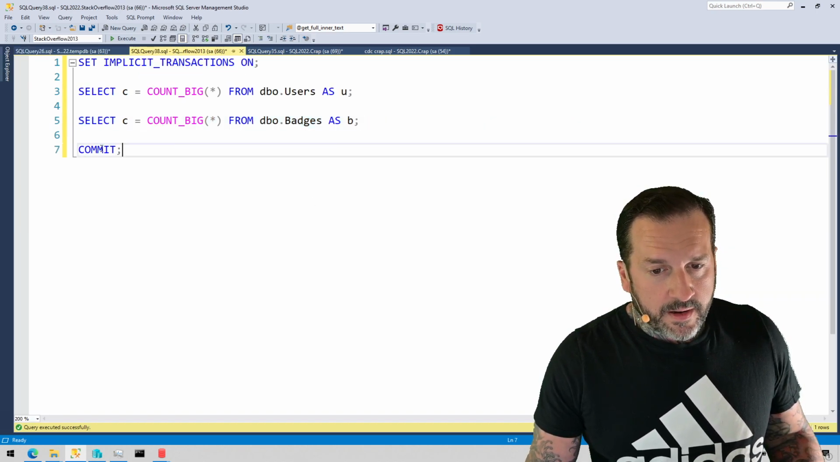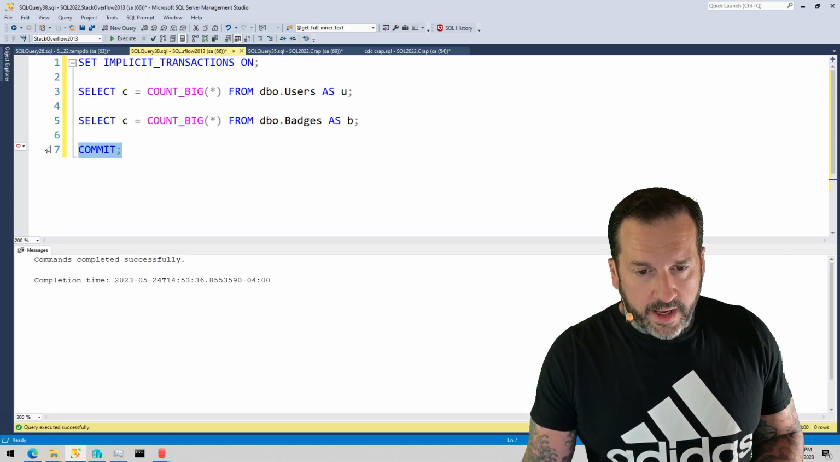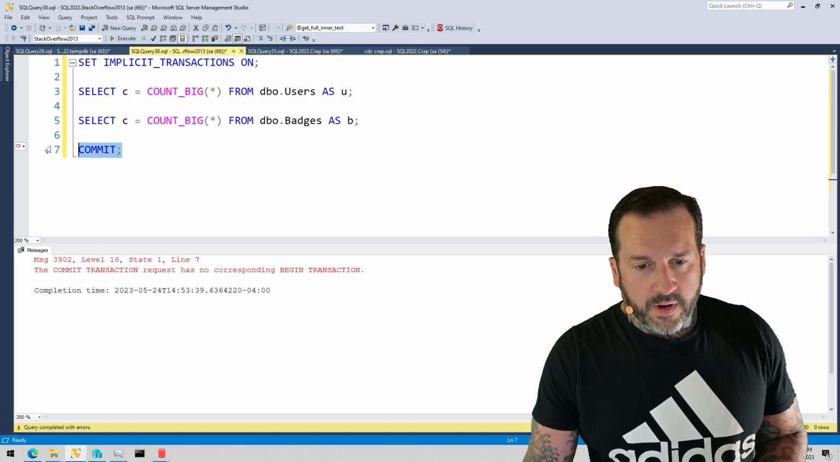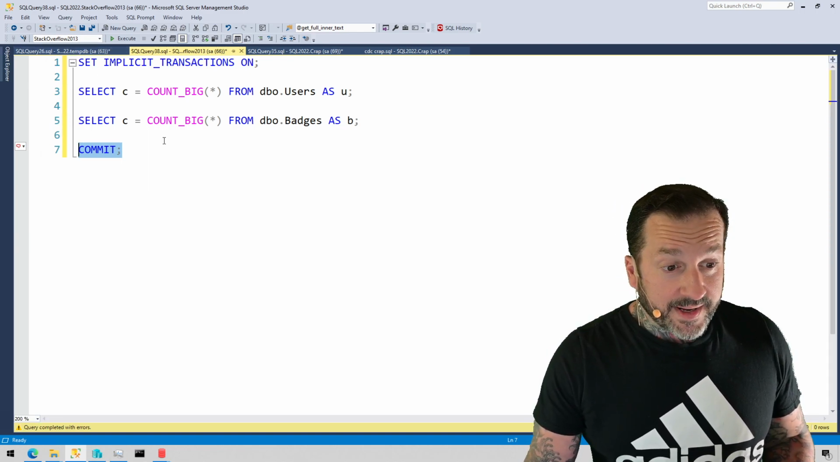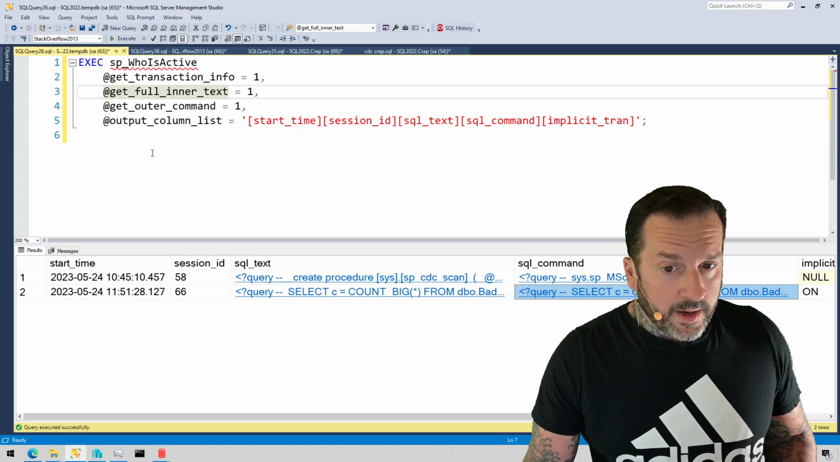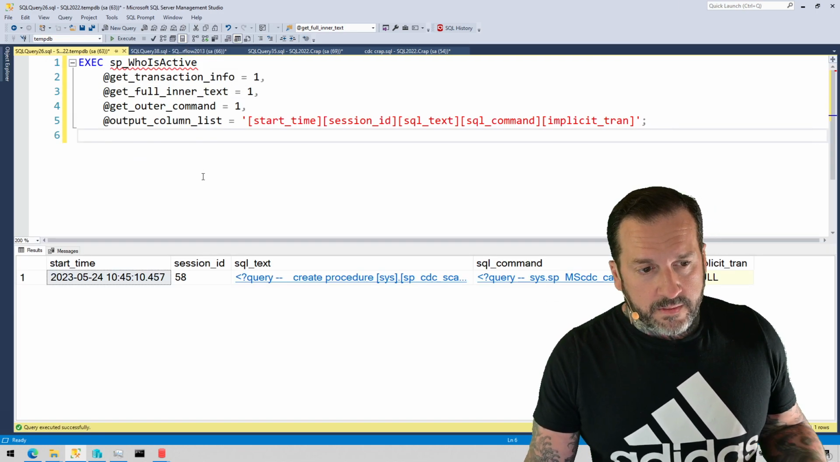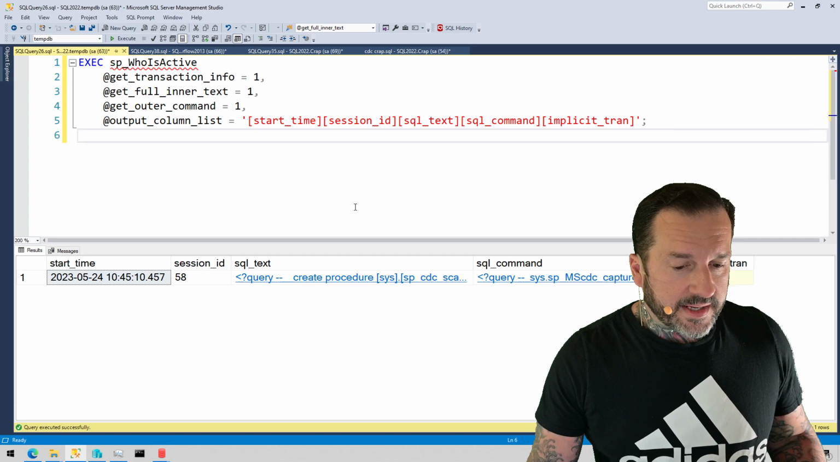Of course, if I come over here and I hit commit, then everything goes away. I can't double commit, but just because I have implicit transactions on, I have to commit this here. And now if I run this whole thing, all I see is the information about the CDC job.